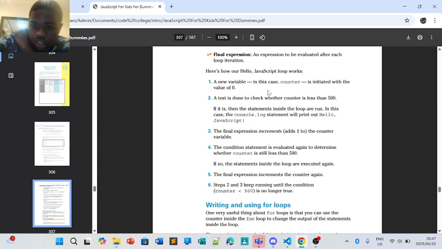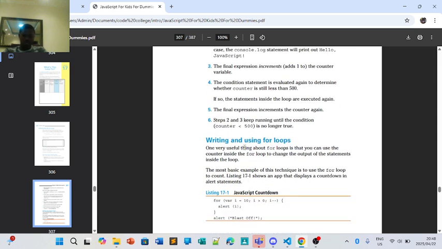A new variable, in this case count, is initialized with the value of 0. A test is done to check whether count is less than 500. If it is, the statements inside the loop will run. In this case, the console.log statement will print out hello JavaScript. The final expression increments the counter variable by 1. The condition is evaluated again to determine whether the counter is less than 500. If so, the statements inside the loop are executed again. The final expression increments the counter again, and steps 2 and 3 keep running until the condition counter less than 500 is no longer true.